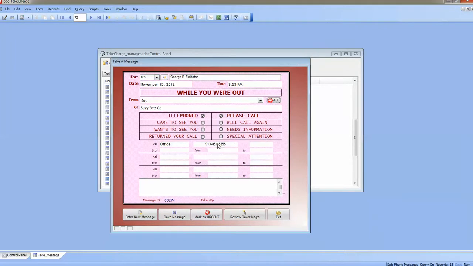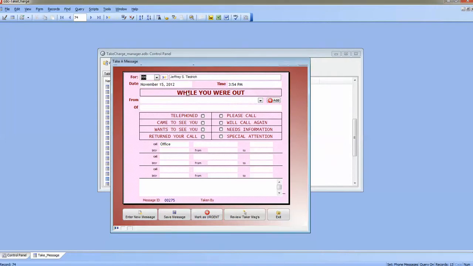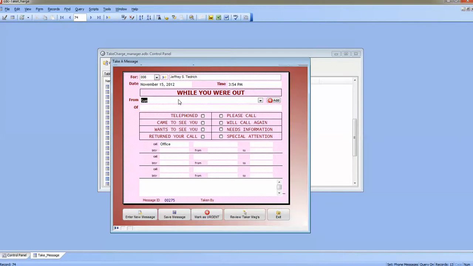That's it. How do we know that it worked? Well, let's go ahead and create a new message from Sue for somebody else in the company. Enter new message, and this one is going to go to Jeffrey. All right, it's from Sue, S-U-E. There she is. Okay, of Susie B. Company, and her office number. It writes it in. Now that's pretty slick.